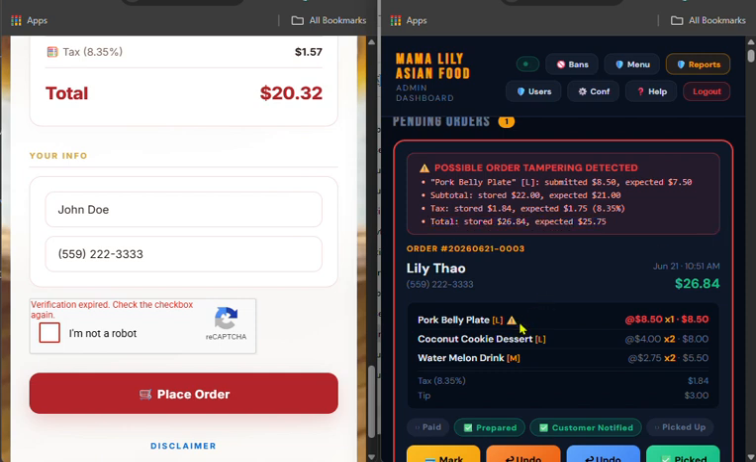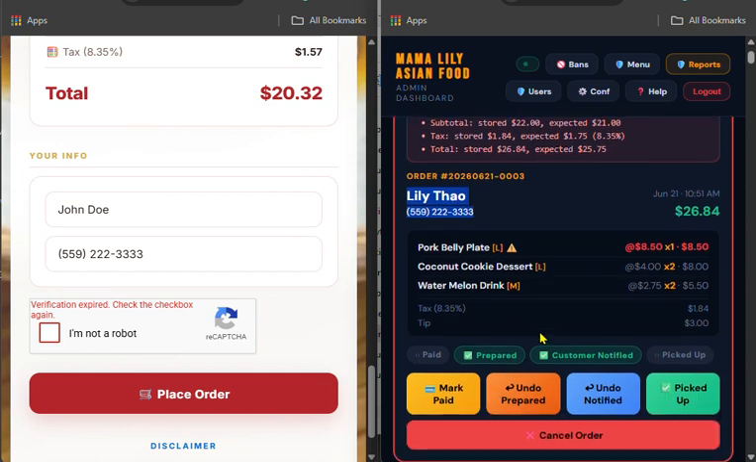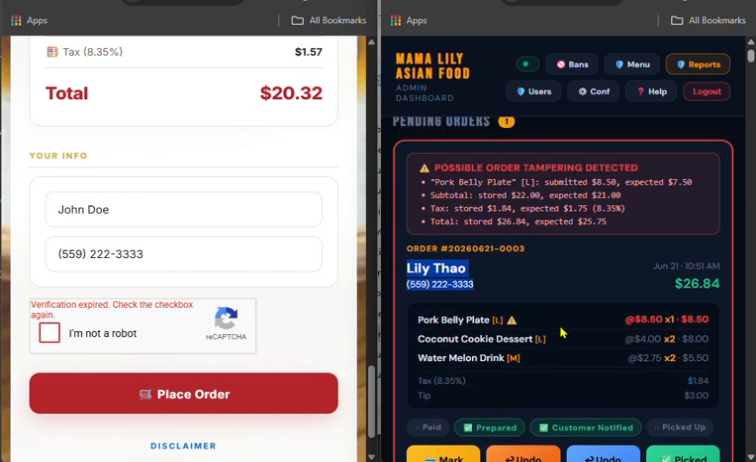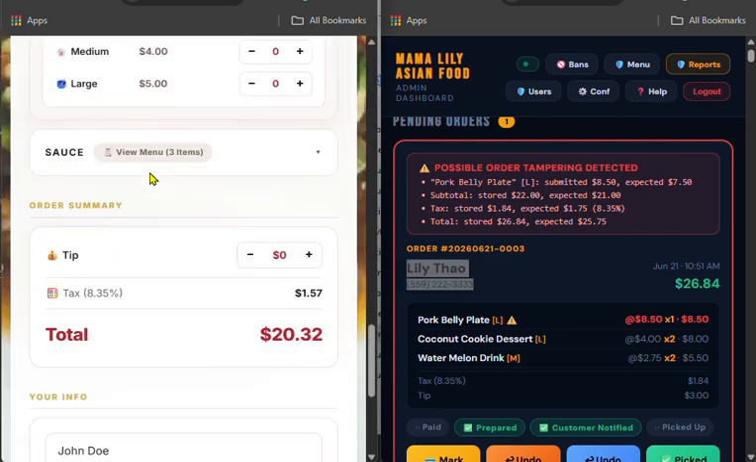So it usually marks it with an exclamation mark. There's something wrong with this. Okay, and this is so that you are aware that anytime you see a possible tampering, you want to always review the prices. Okay, review the prices, the quantity, who that order came from. Okay, and if it doesn't look right to you, double check your prices on your menus.